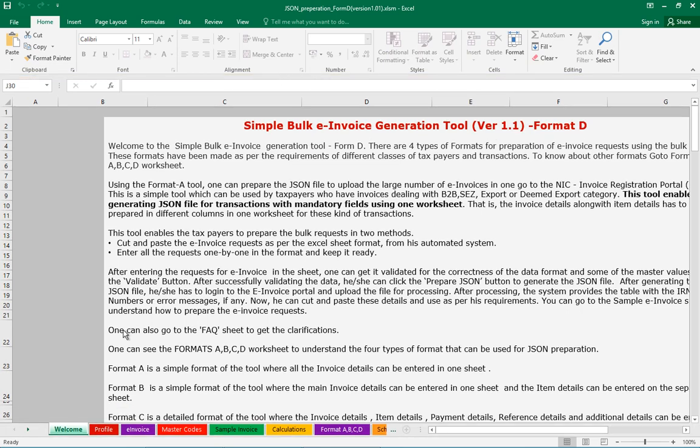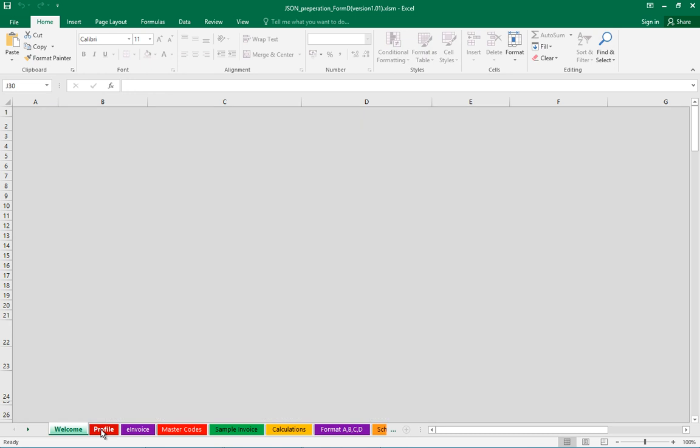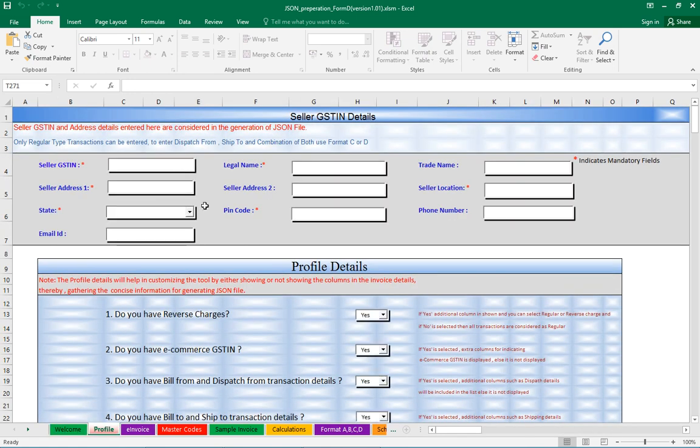Here you will see multiple tabs. Click on the profile tab. Here you need to configure the seller GST and details. This is one time. Please specify the details here. Then specify the legal name. I am inputting dummy data here.